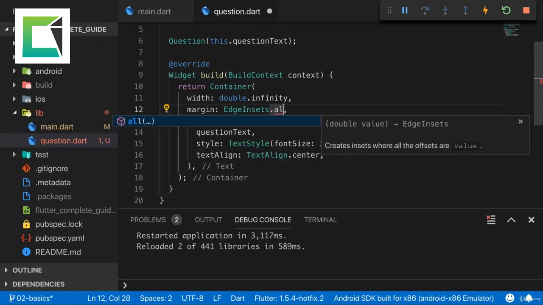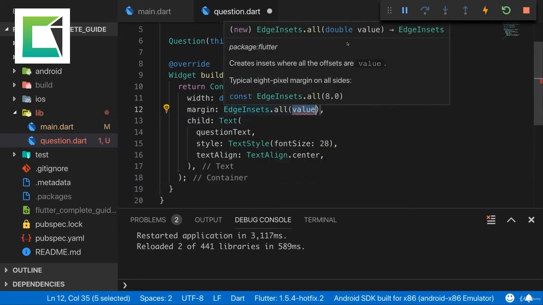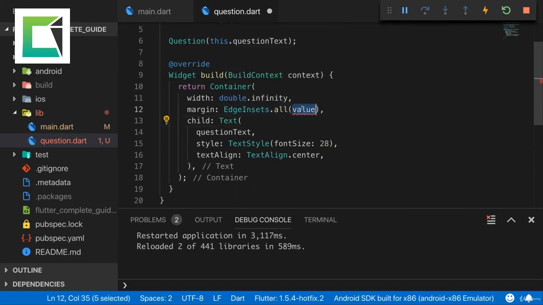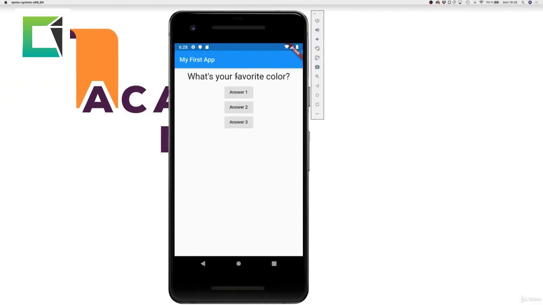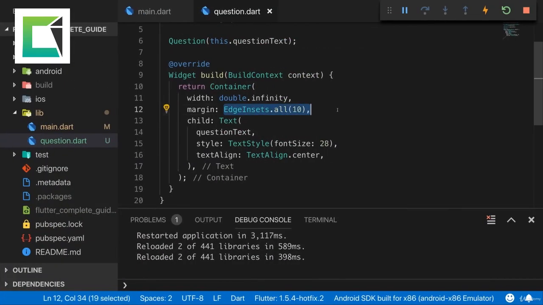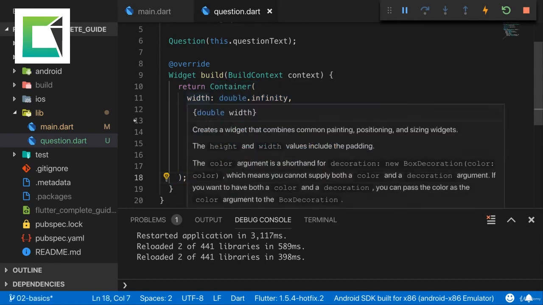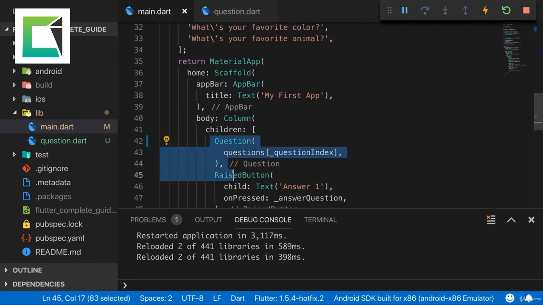So here, I'll actually use all, and now to all, you simply pass a double value. So here we could add 10, and now this will take 10 device pixels of margin around the container, which is why we now see a little bit more spacing around our title. So that were obviously a lot of new things. Container, margin, new types of constructors, static fields like here text align center. But these all show us that now we have that logic, this a little bit more complex widget in our own widget, which hides that complexity when we use it here in the main Dart file.